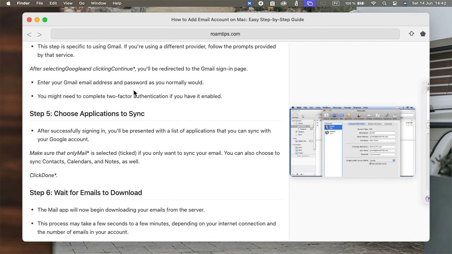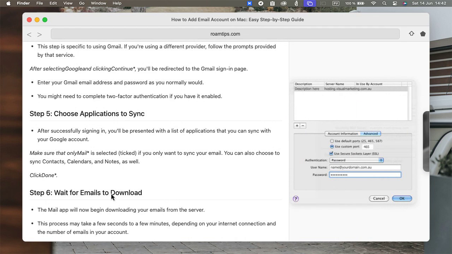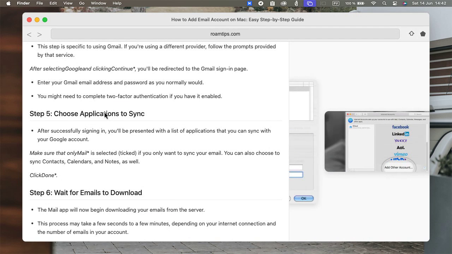Then, you'll enter your email details. But for this example, I'm going to sign into a Gmail account. So I'll select Google and then Continue. This will redirect you to the Gmail sign-in page. Go ahead and sign into your account like you normally would.